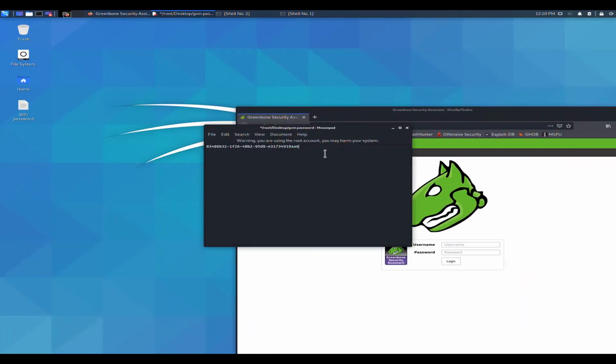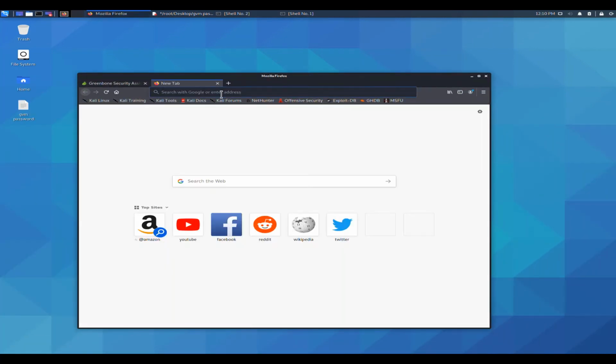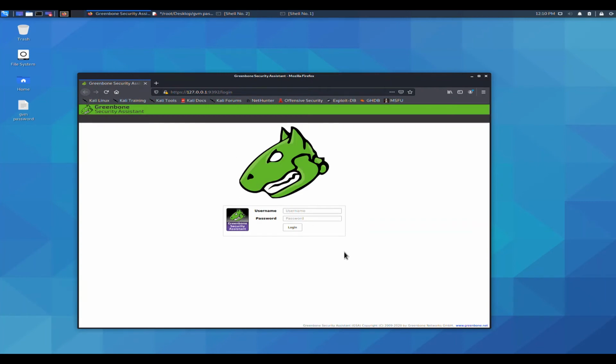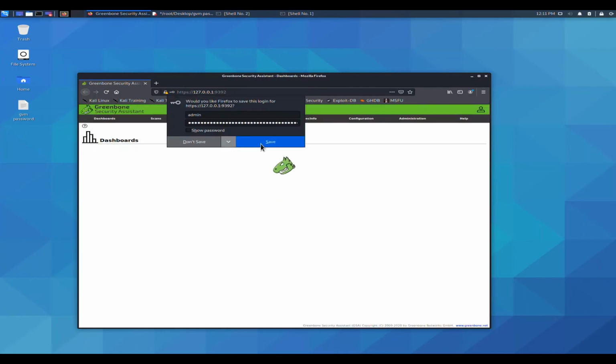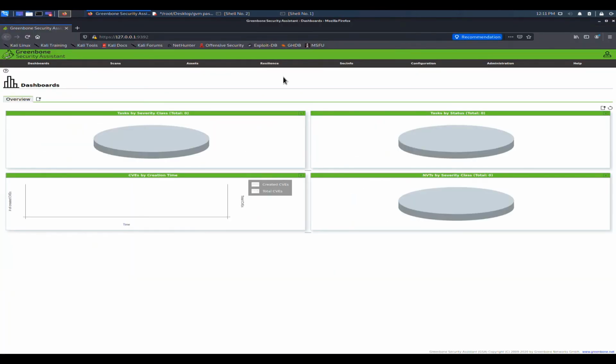Let's take out that password. That is kind of hard to miss, or kind of easy to miss, but you really don't want to. You really want to pay attention at the end and get that password. That way we can just, now we are in. And that's it. That's how to install OpenVAS.